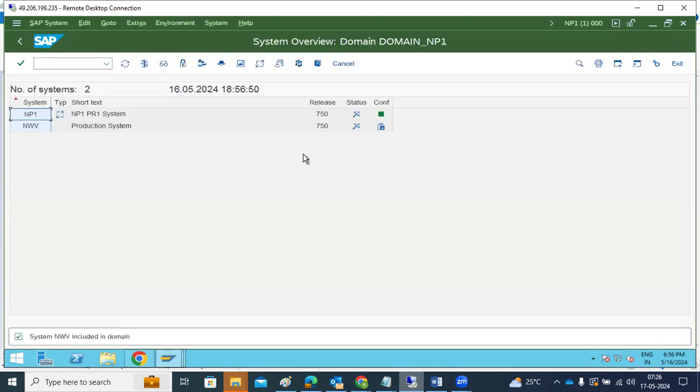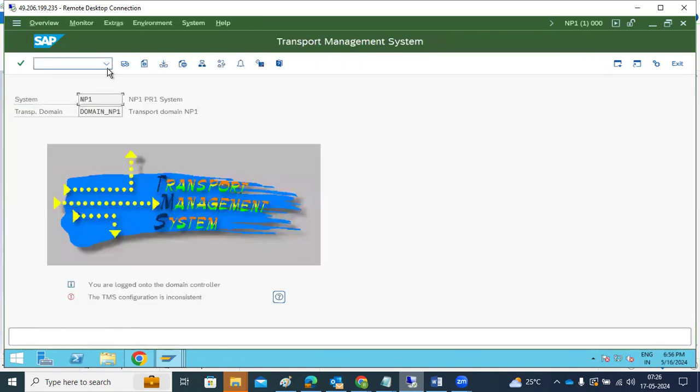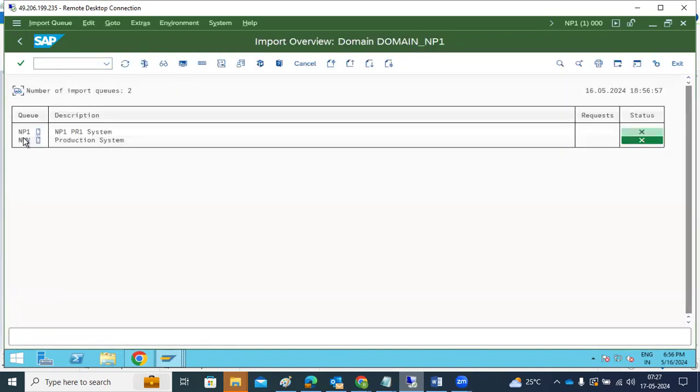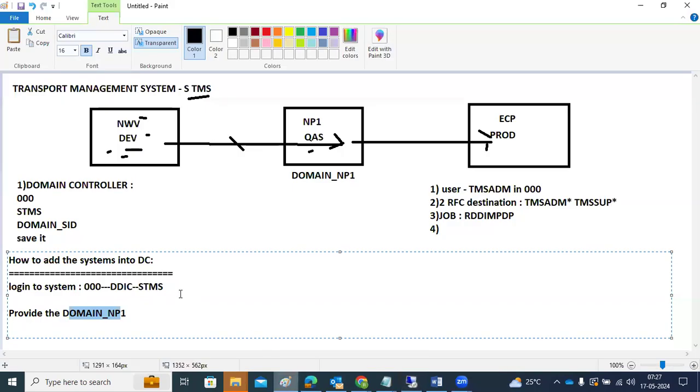Right? So here the system will be added to the domain controller system. This is the way we will see the systems in the domain controller. So how to add the systems? Same concept, but instead of giving your SID, you have to give the domain controller SID here. Then save it, and this system will come here.